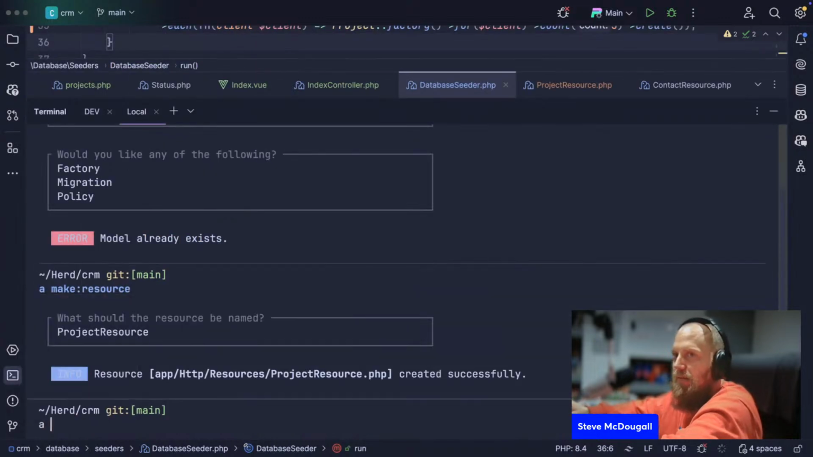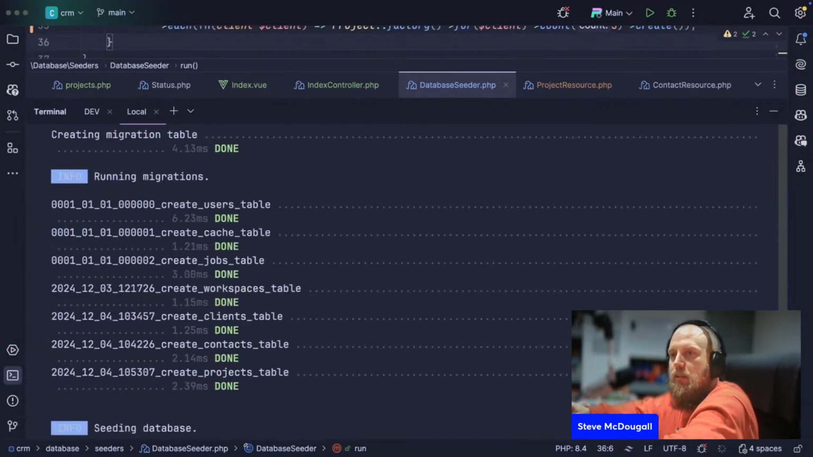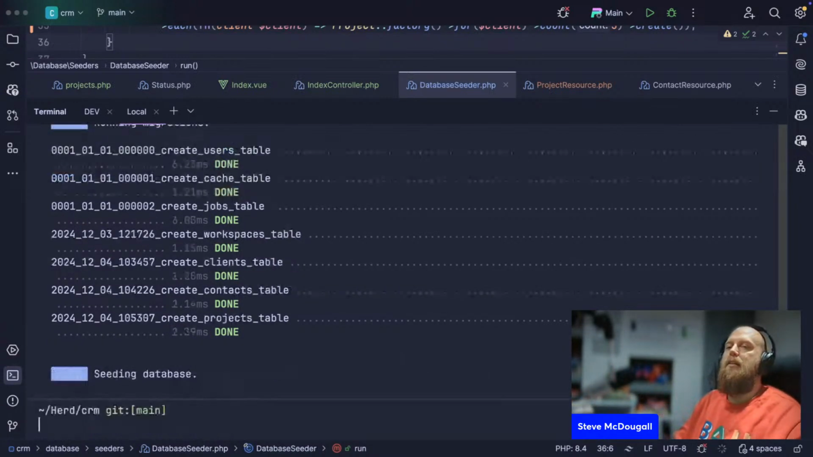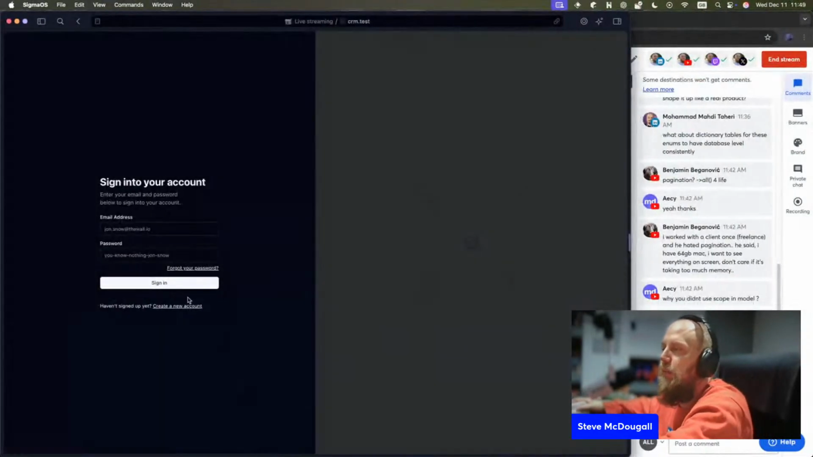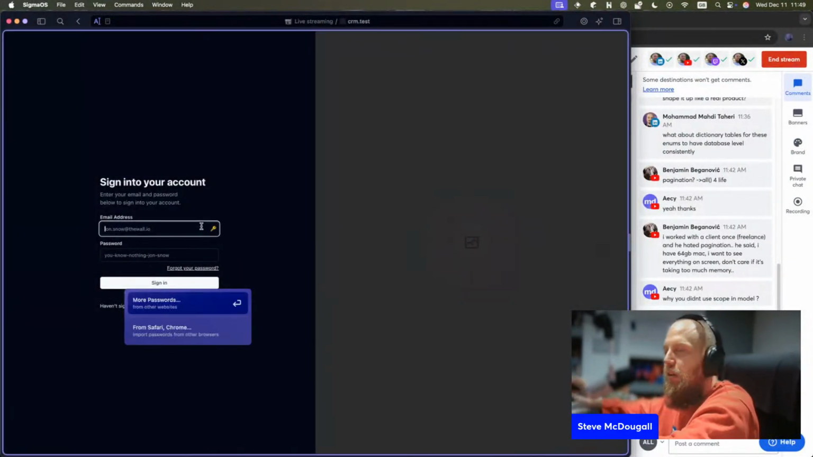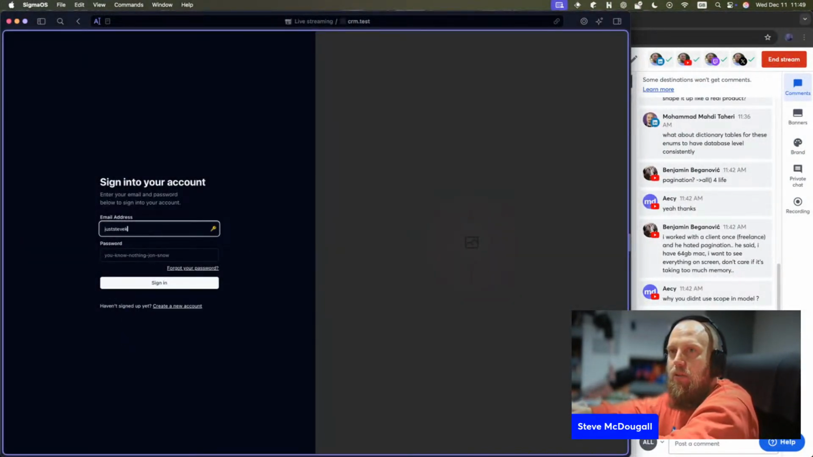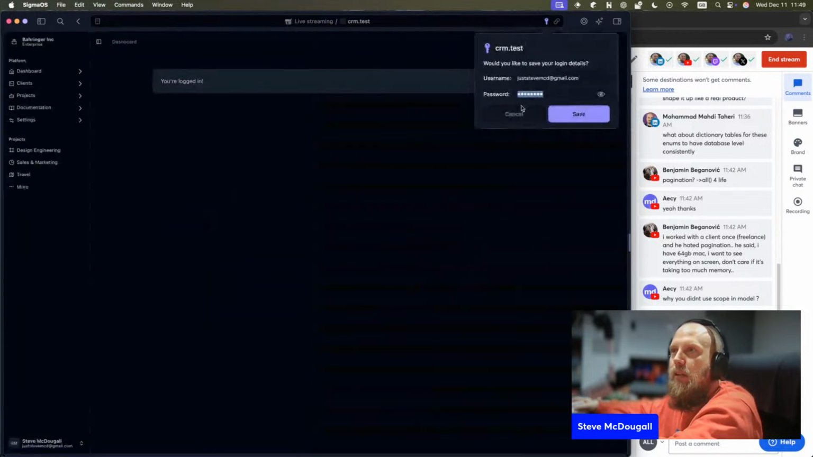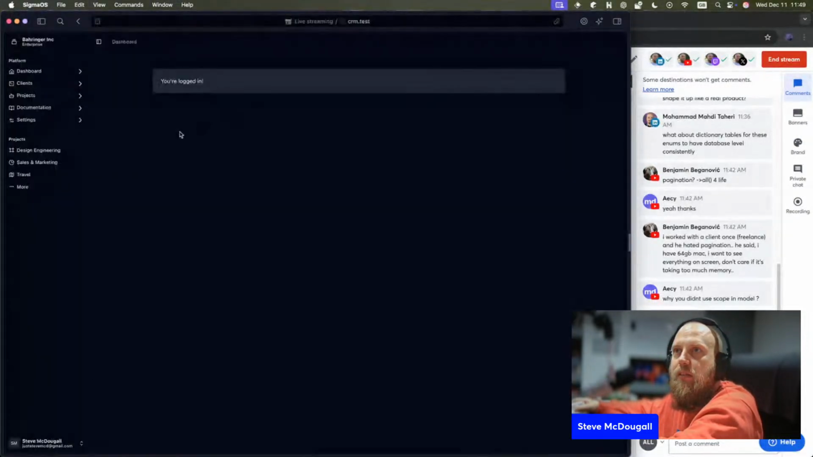Let's migrate fresh and seed. Is it going to do it? Is it going to do it? Fingers crossed. I don't break the internet. Perfect. We got there. Right. So now we got to log in. So I can log in as me. Sign in, go away, come over to projects.